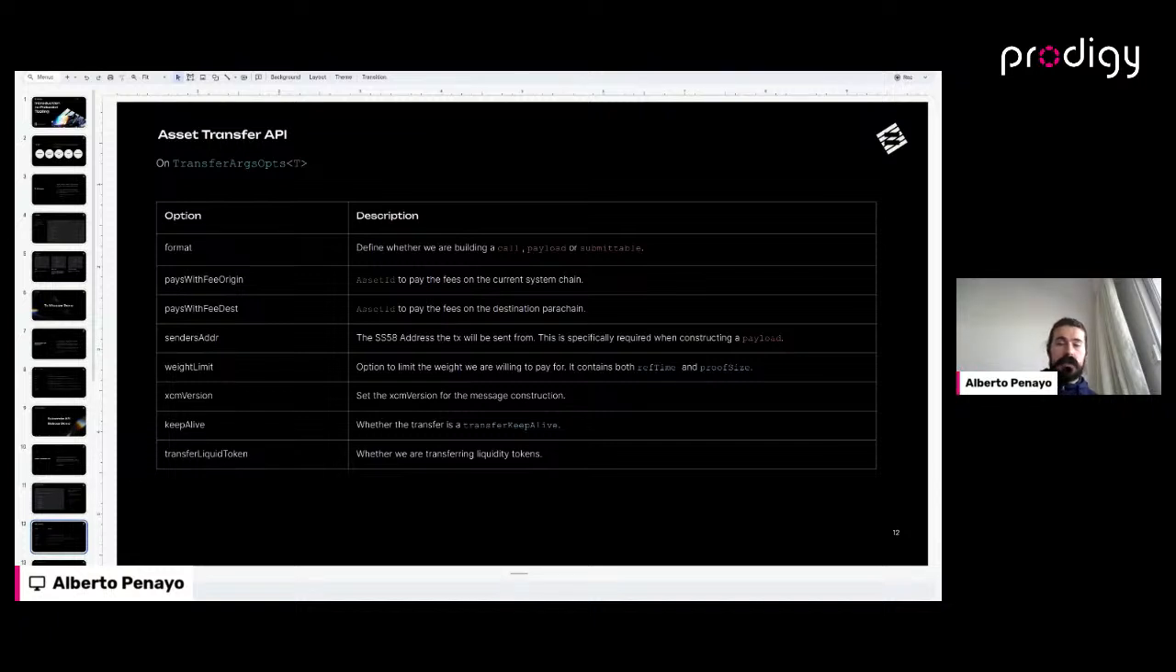You set it to keep alive to false. So it converts that call into a transfer allow death. So it allows to send all the tokens without checking for the existential deposit. And transfer liquid token is something that has been added quite recently, and it's in order to work with the liquidity pools.